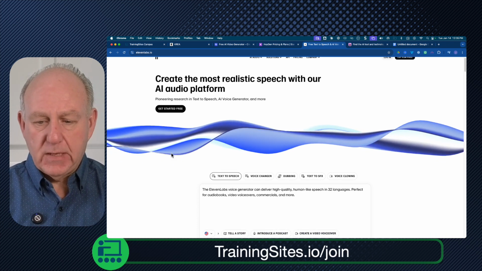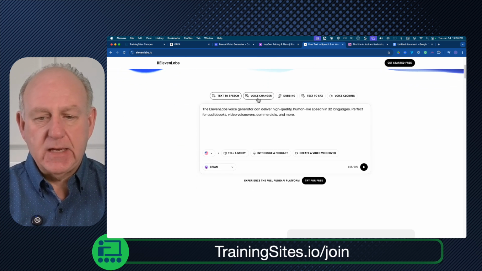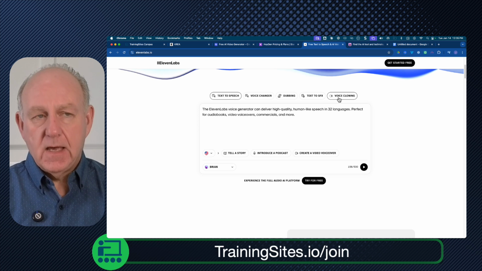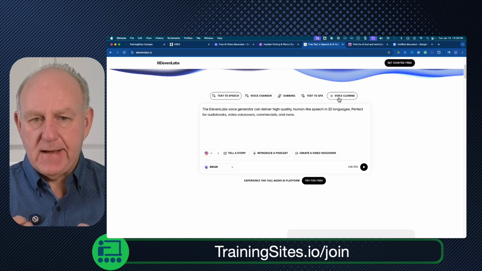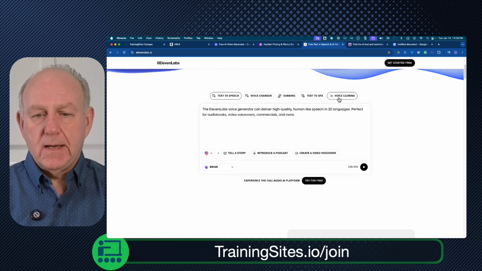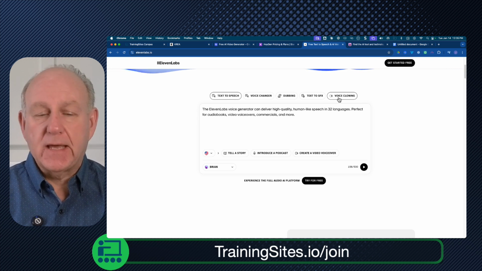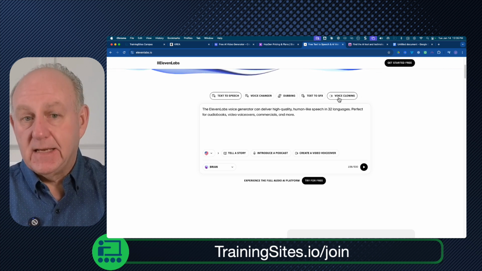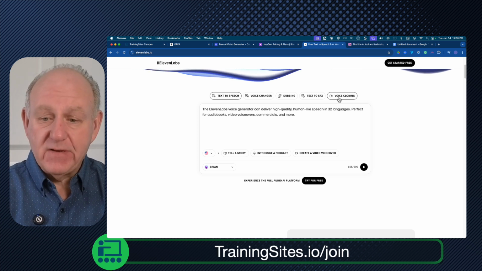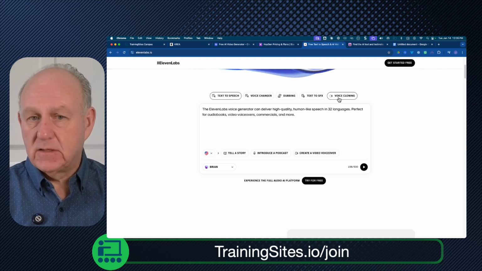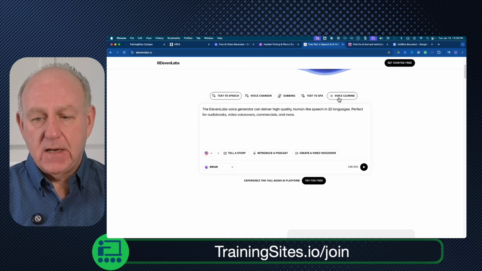And again, you can play around with it. And this one's kind of nice because it's got a voice changer in it, allows for dubbing and cloning. And what cloning is, it allows you to create your voice, everything about your voice, to basically duplicate yourself. And if you're doing things like screen captures where you don't need an avatar, this is a great tool to look at. So if you're doing voiceovers of screens, if you're doing podcasts, that kind of thing.